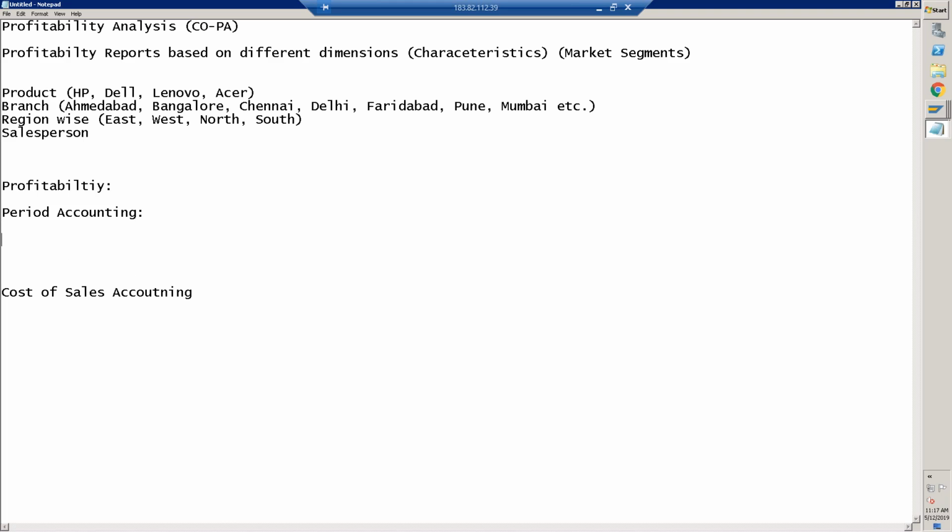Normally in our financial accounting, let's take a scenario. I will put down the example here. You tell me what will come in period accounting and what will come in cost of sales accounting. You got an order for 100 quantity of material, and let's say you got this order on 15th of April 2019.